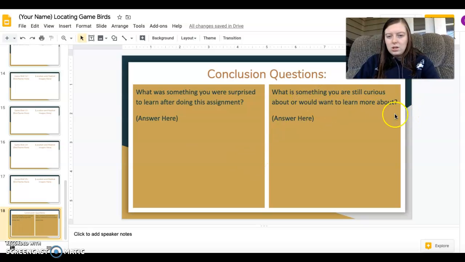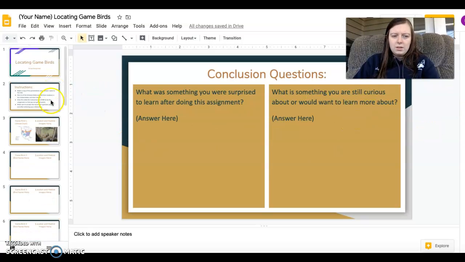And what is something you're still curious about or would want to learn more about? That's totally up to you. Again, relate it somewhat to this assignment and you'll be good to go.